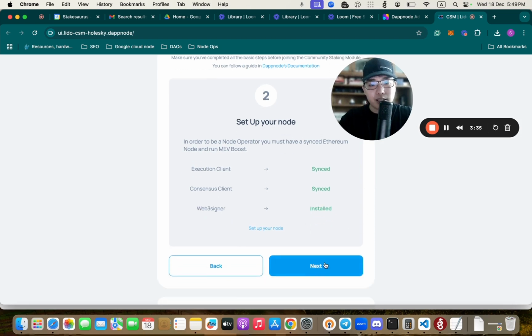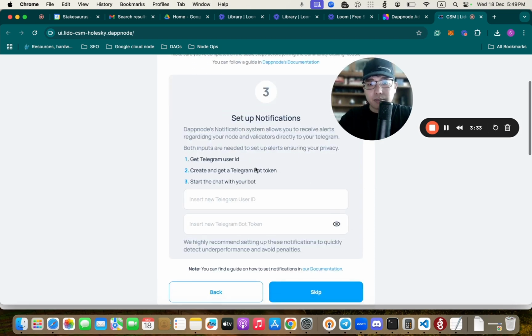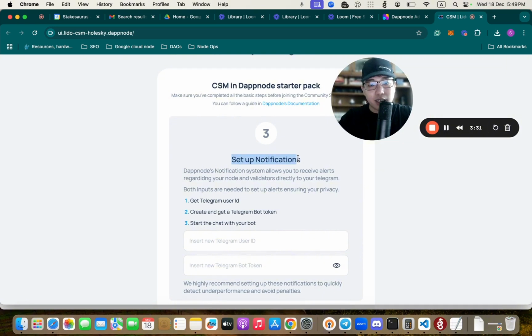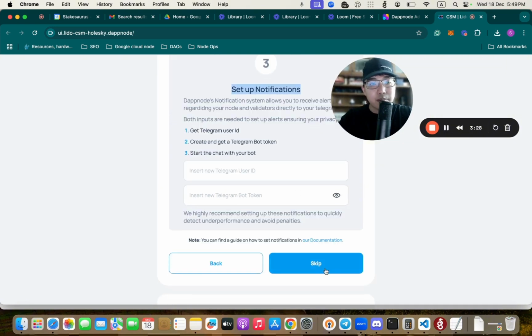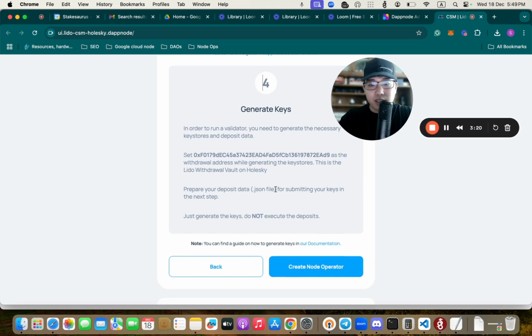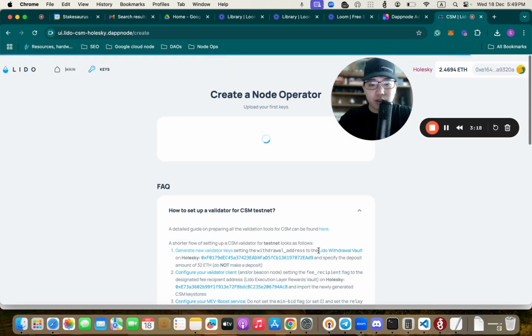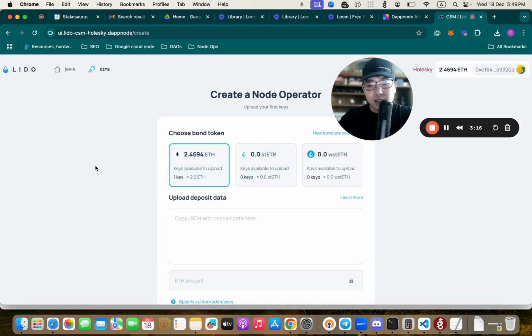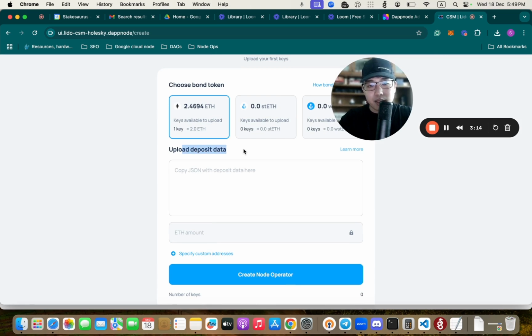So coming back to this, click through, and then for the setting up of notifications, we can skip this for now because this is slightly more complicated and it takes a bit more time. I'll save this for a later video. So go ahead and skip it. And then generate keys, you've already done that. So create node operator. Here, you'll have to upload your deposit data.